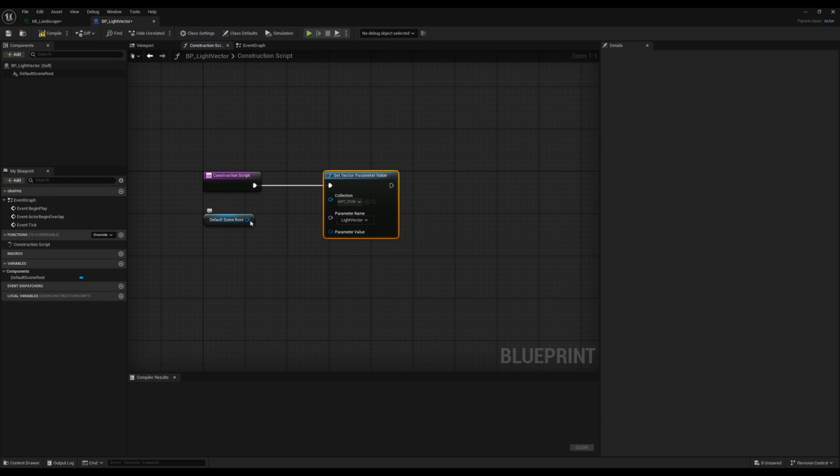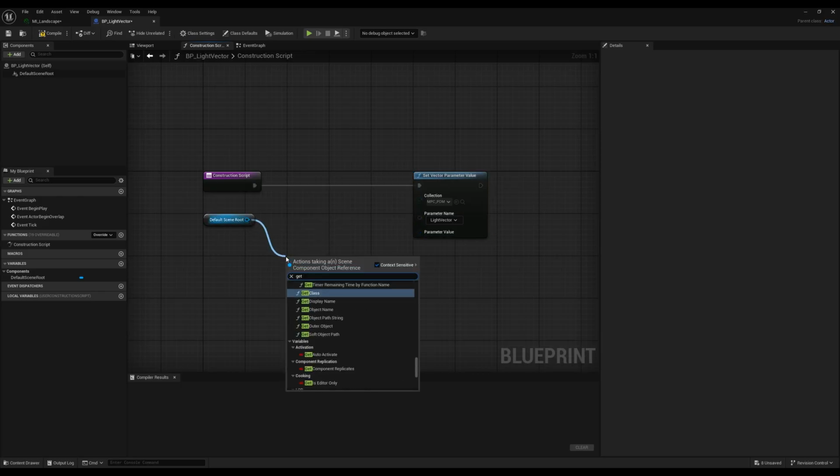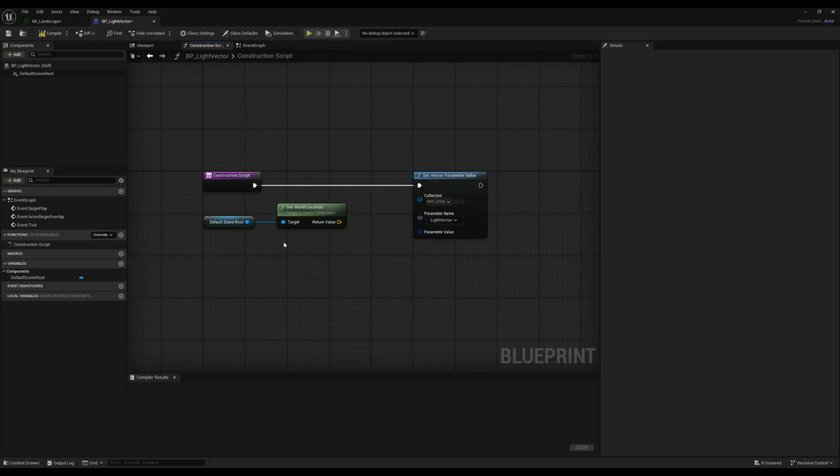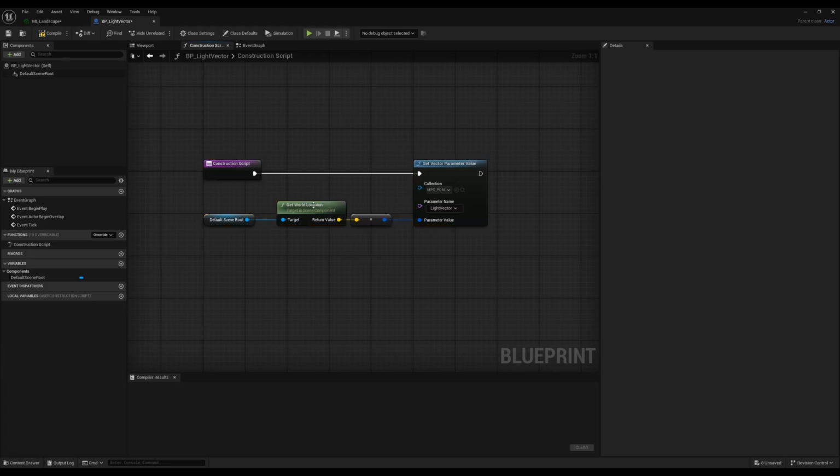Now we can just drag off from our default scene root. We also need to add something in between. In this case, we need to get our world location. After you got that node, you can just get the return value and put this into the parameter value. It will convert from a vector to a linear color. And then you can just mark everything and press Q. And this is everything you need to do for the blueprint light vector. And then just compile and save.